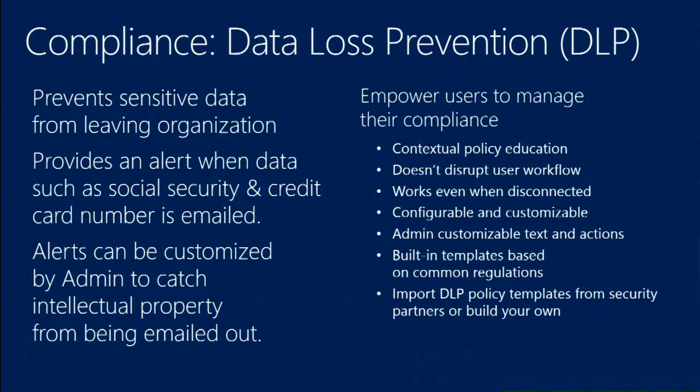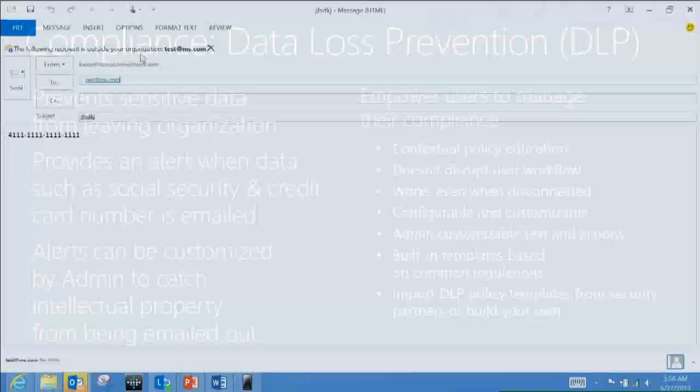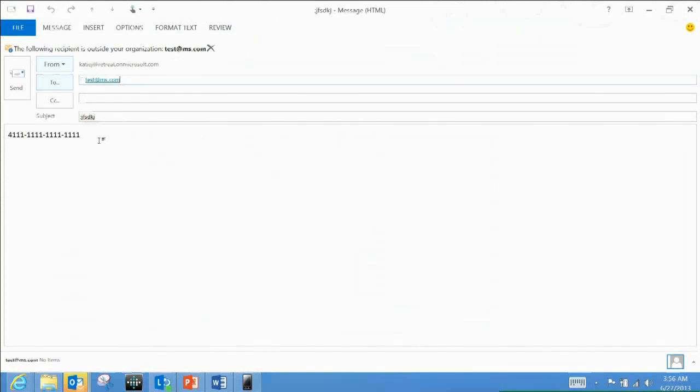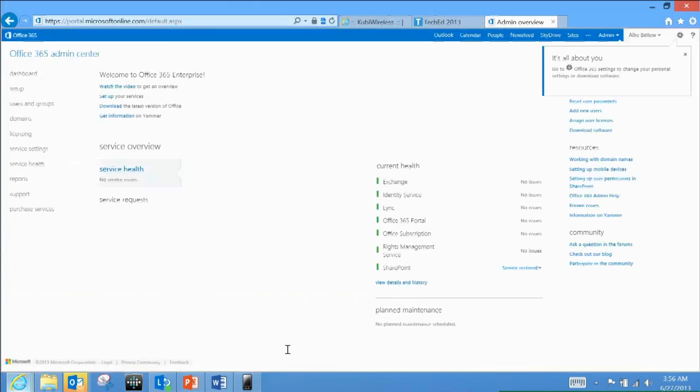We'll do a demo so you can see how it appears for the end user when their data loss policy is being applied. So here we have an email, and I'll let Vijay walk you through that experience. Sorry, I think we can skip that. We'll come back to it in a little bit.